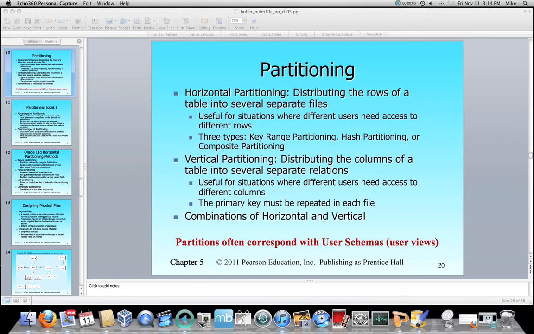So partitioning is an interesting topic in that when you get to the physical database design, we start talking about performance and how to enhance performance. And partitioning is a way to do that. We have basically two different ways which can be combined, horizontal and vertical. We've got horizontal partitioning, which distributes the rows.